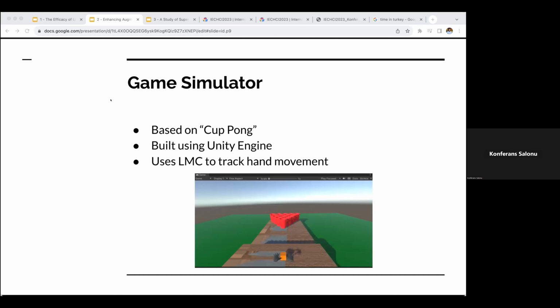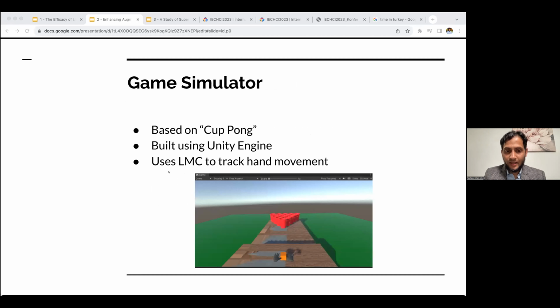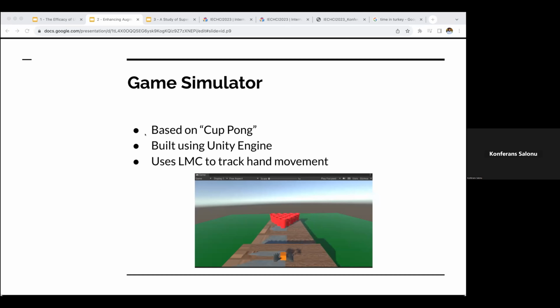The game which we developed is called College Simulator, which is based on cup pong. In this picture there are multiple cups towards the end, and a hand at the very front. For example, if my hand is like this, I can hold my hand above this device and throw like this. It will take my gesture. If I'm holding the ball and I throw it, it will go towards the cup. If the ball goes inside the cup, the person wins the game. That's the game we developed using the Unity Engine, and it was done by students. We use the Leap Motion Controller to track hand movements.